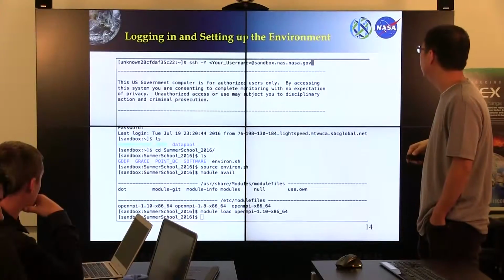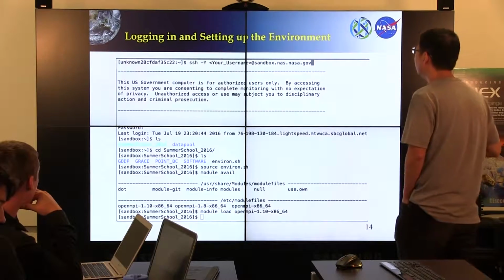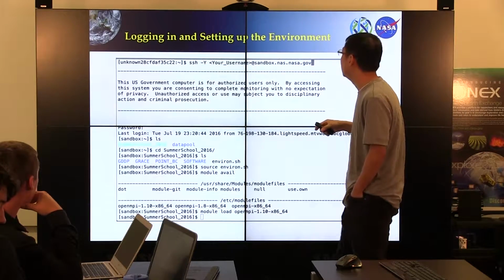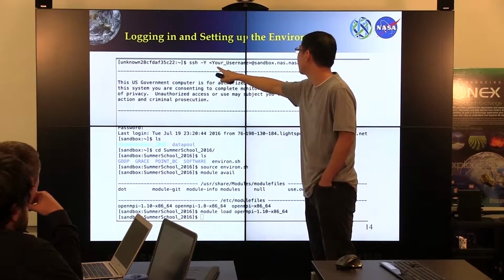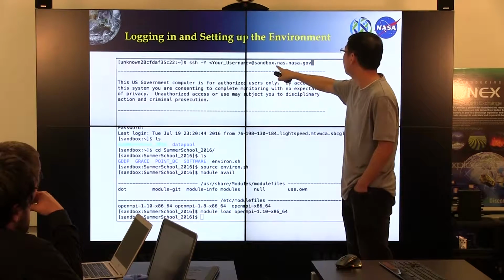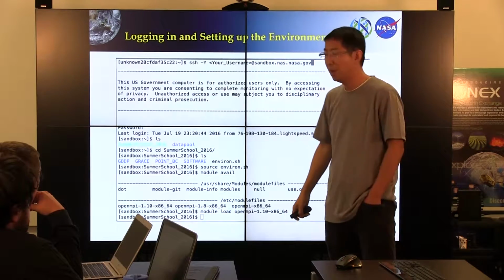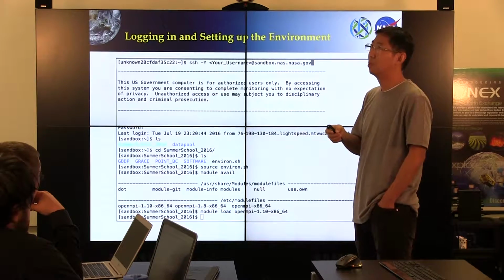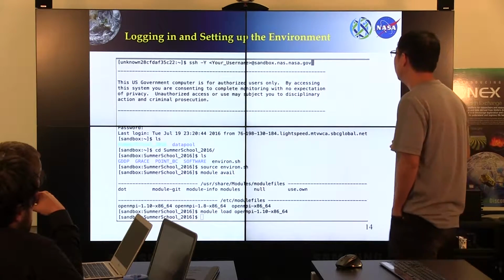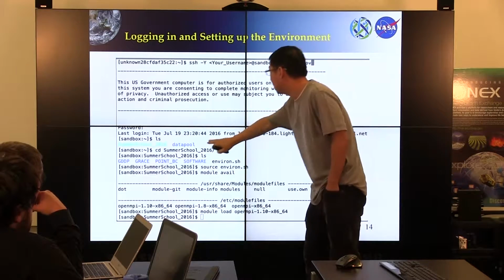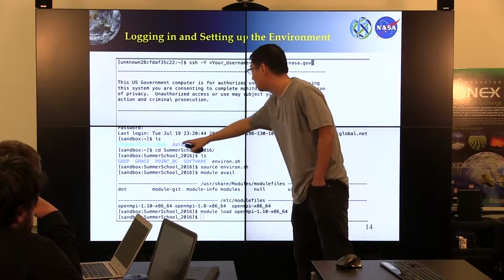So for today, that's what we're going to use. To log into Sandbox, basically just use SSH, and we'll enable your X forwarding and put your username and add sandbox.nas.nasa.gov. By the way, NAS stands for NASA Advanced Supercomputing System, something like that. Yeah, I log on to my account.